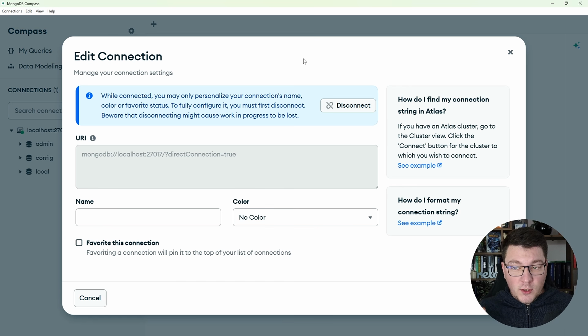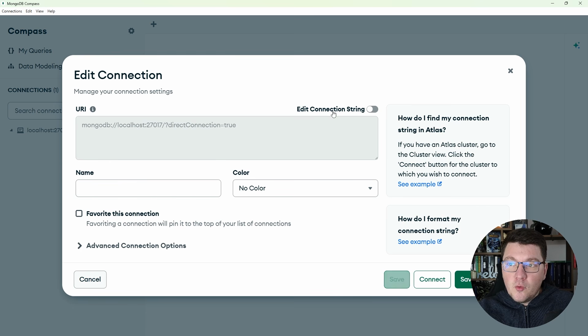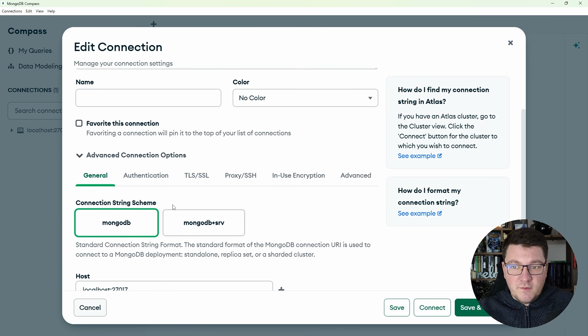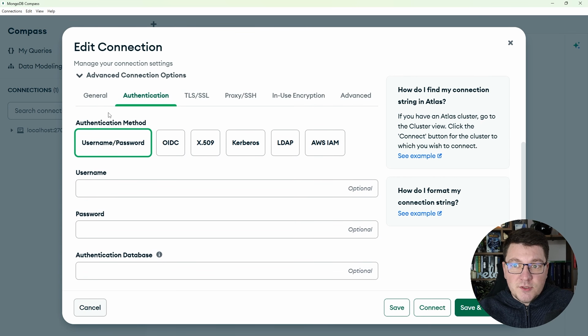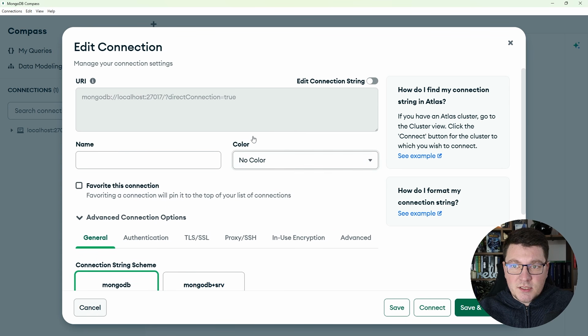you can connect to our local instance using the same connection string that we used inside of the application. So we just have to point this to localhost 27017 and set direct connection as true. Or if you need to specify the username and password, you can do so in the authentication tab. For my use case, I didn't need to add this, so I'm just going to connect to the local instance.